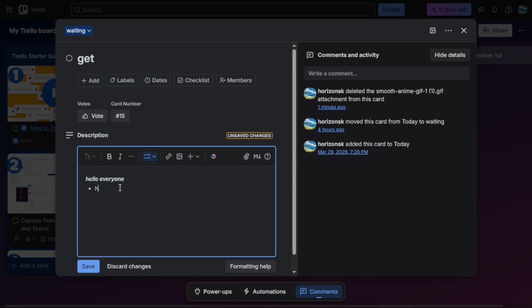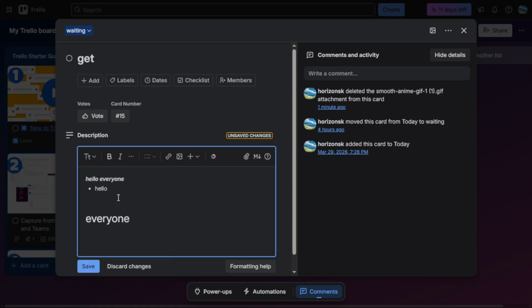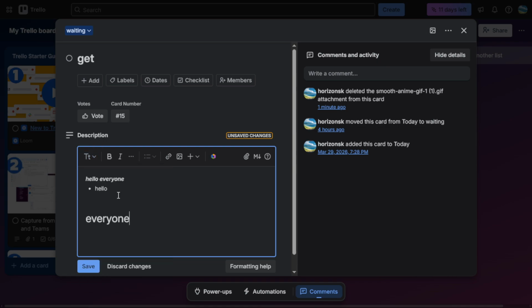You can also enhance the text with headings. Using heading styles helps break up long descriptions into more digestible chunks. You can have large section titles for main topics and use smaller headings for subsections. This not only makes your descriptions easier to read, but it also helps others quickly find the information they're looking for.